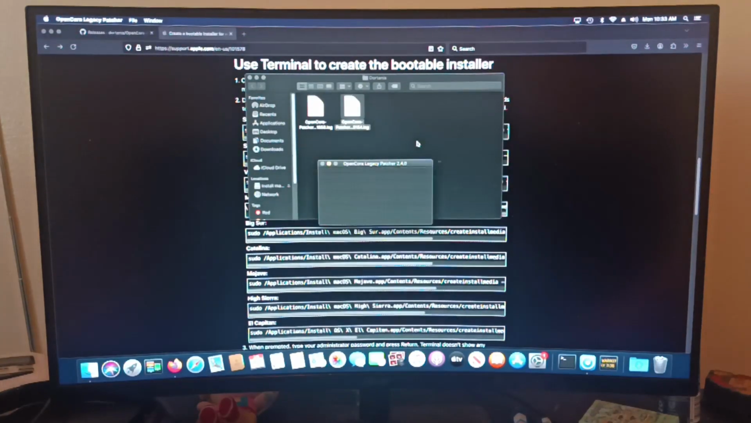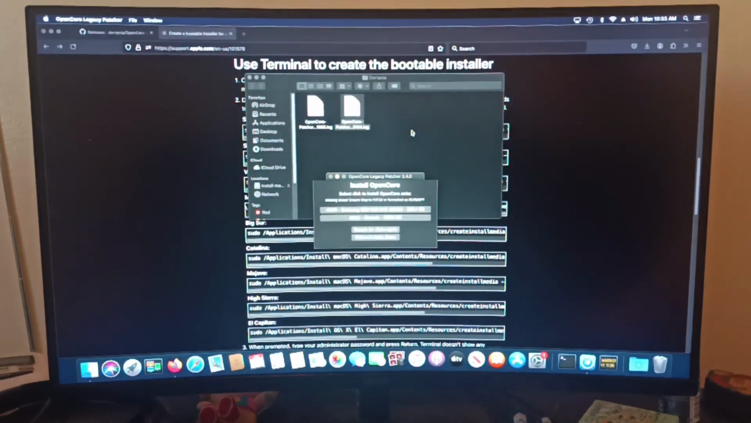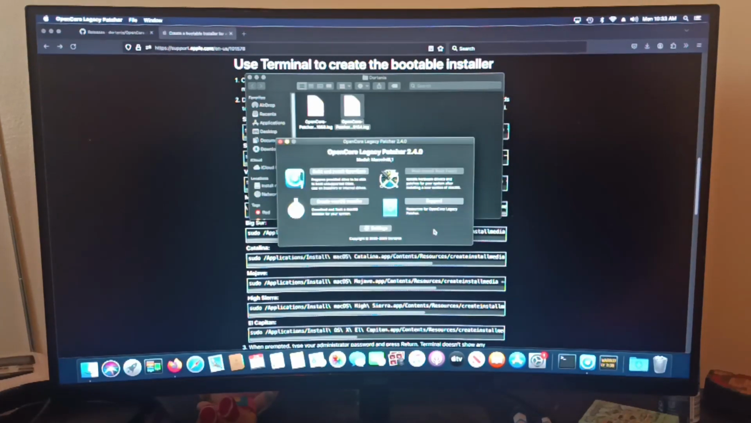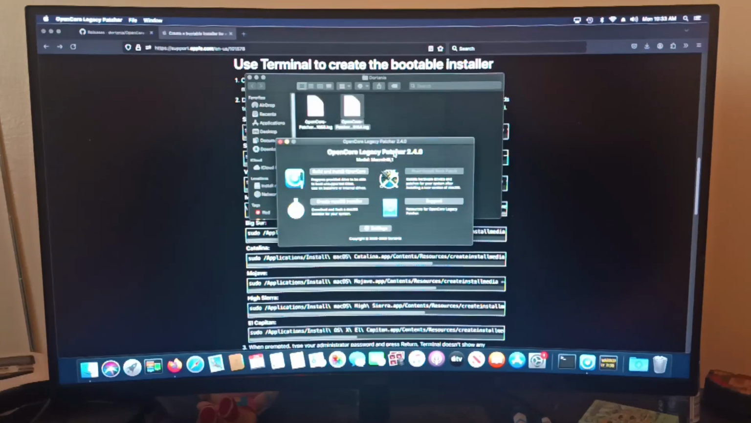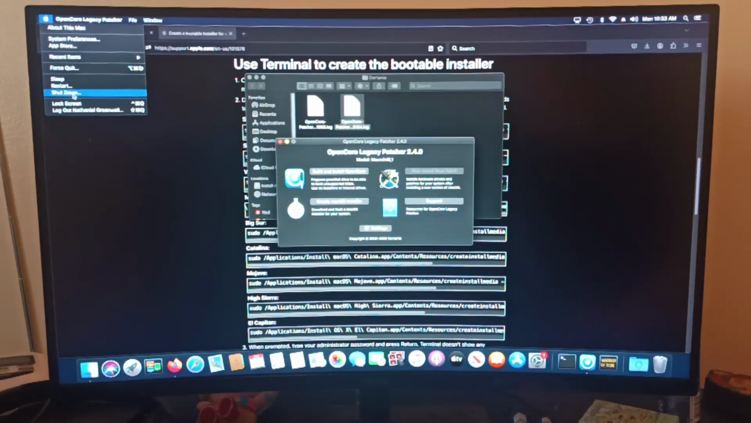Now let's install OpenCore. And I'm going to install it to disk 2. I'm going to install it to the USB drive, and I think we are good to begin the installer process. So I'm just going to... Actually, I'm going to shut down.